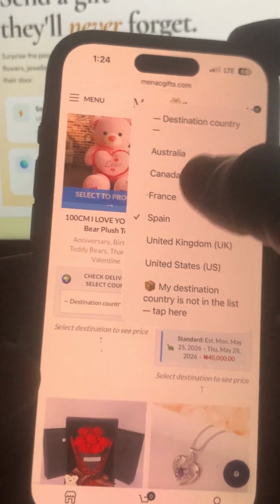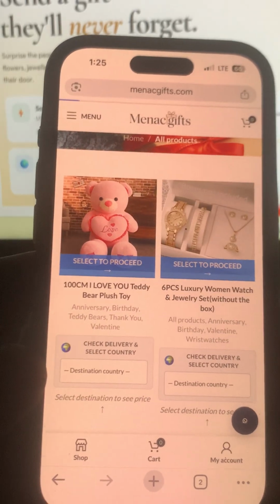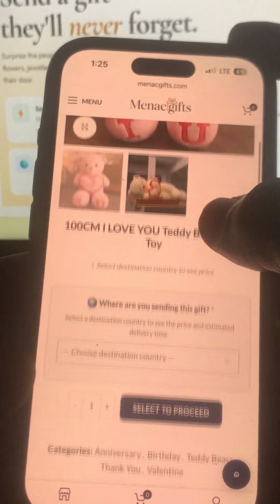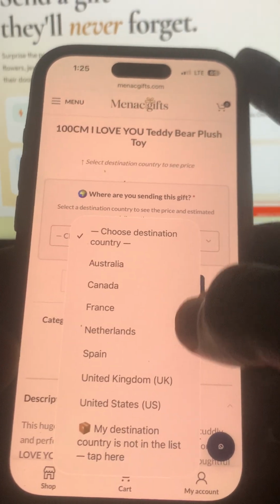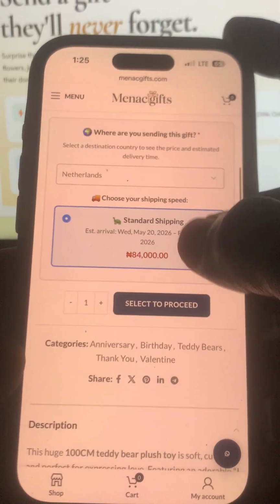So you just have to select the product. Just select to proceed. That's where you just click on the product image. When you click the product image, it will take you to the product. So you just have to come here. You just have to choose your destination country, the place you want to send the items to. So we selected Netherlands. Now you select to proceed.